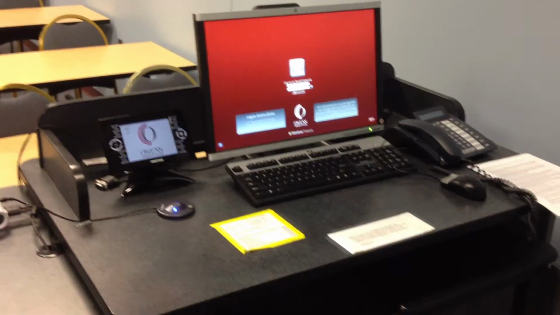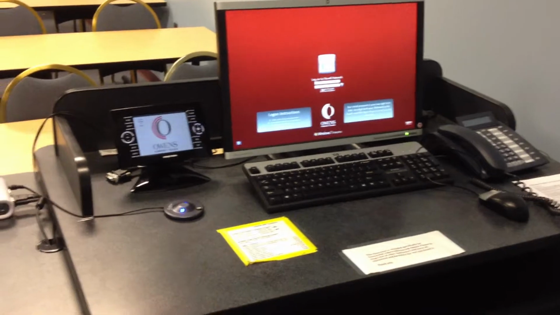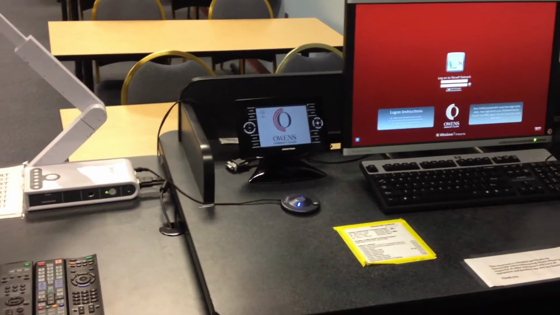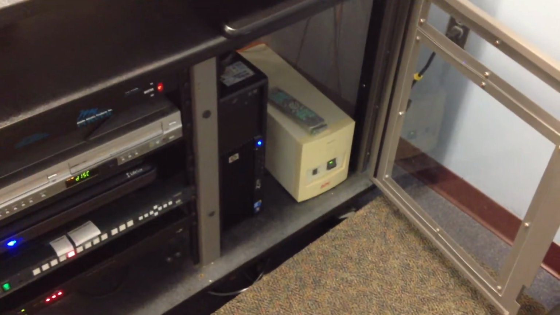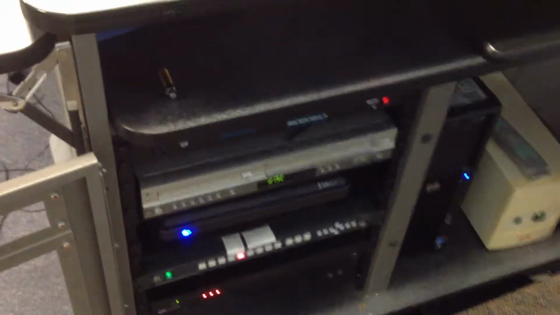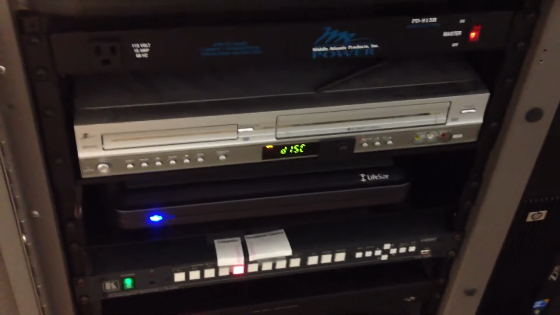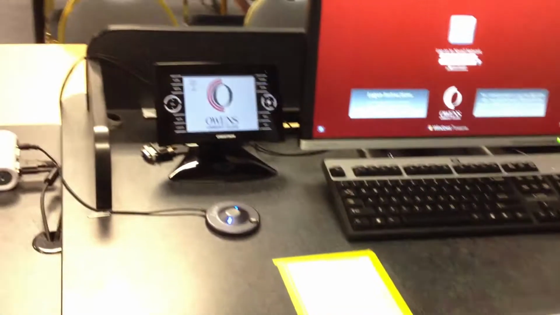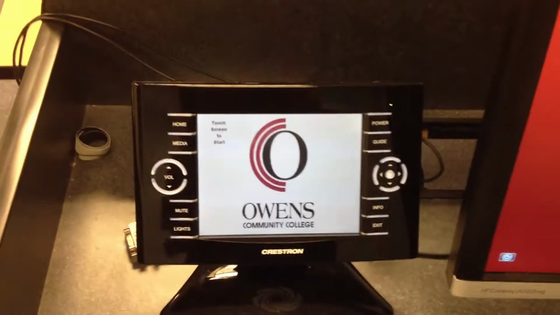The Owens Link Instructor Station has been redesigned and is easier to use, all programmed by a touchscreen interface. The desktop computer is located in the bottom right-hand corner. You may have to turn that on if you'd like to use it. On the left side, you'll also notice there's a combined DVD VCR player. You may have to turn that on if you like to use video for your class. Otherwise, the touchscreen interface is where you'll be able to control everything.